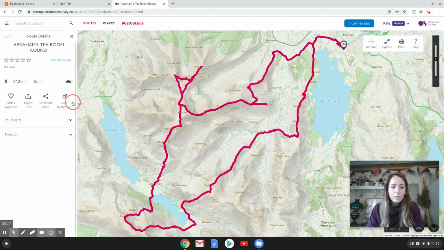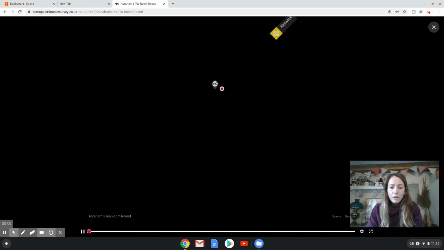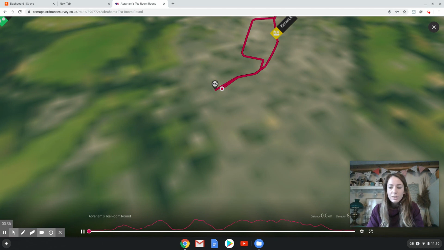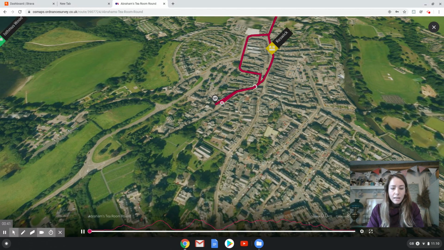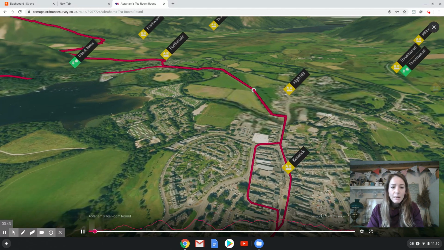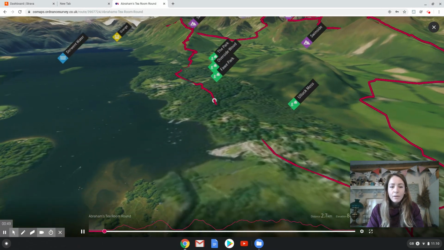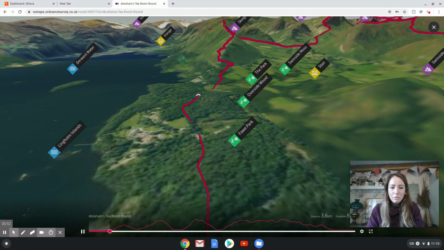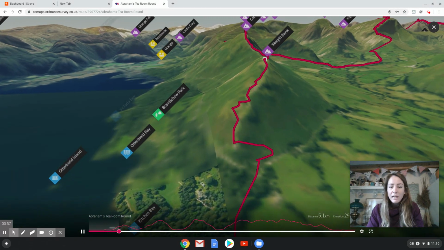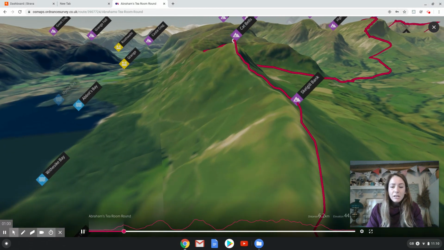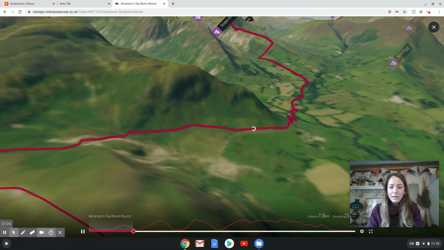So as we go through today, I'll be showing you all these different things, like how to find the different routes and how to use things like the fly-throughs to be able to see the routes. So this is just one here that I put in for the Abraham's Tea Round in the Lake District. And what's awesome is that you can add these routes in and then you can view them in 3D. So you can see all of the hills or the mountains that you're going up or all of the lakes that you're going by. You can share it on social media and things. So it's just brilliant. It's like a little satnav for running, walking, or cycling.